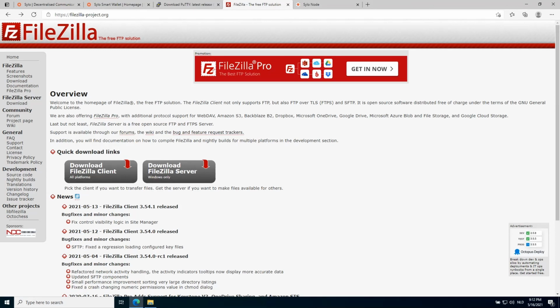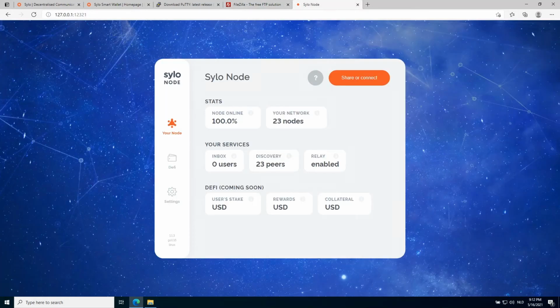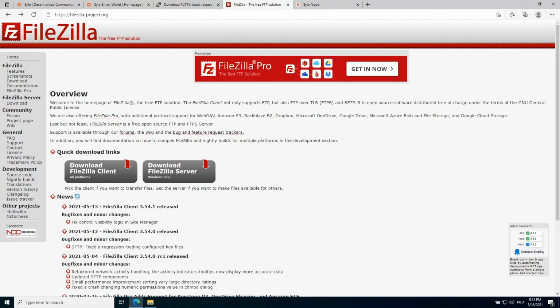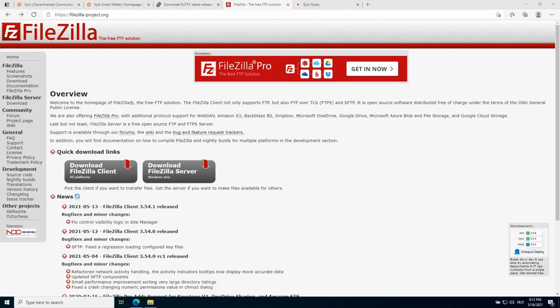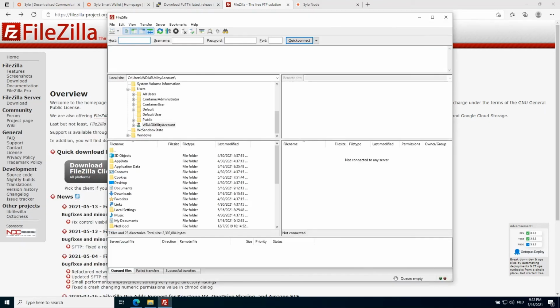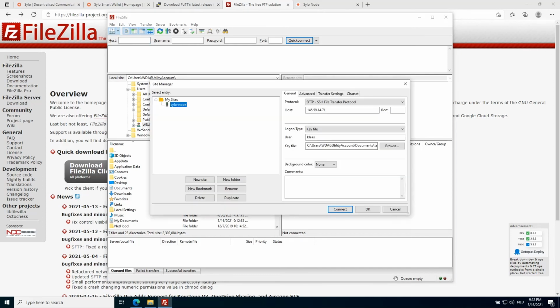Hi, I'm back. I forgot to show you something: how to download the node.id file, which contains the identity of your node. That's also why we downloaded the FileZilla program. So go ahead and launch FileZilla. Voila. So we're going to create a new site. I'm going to delete this one.